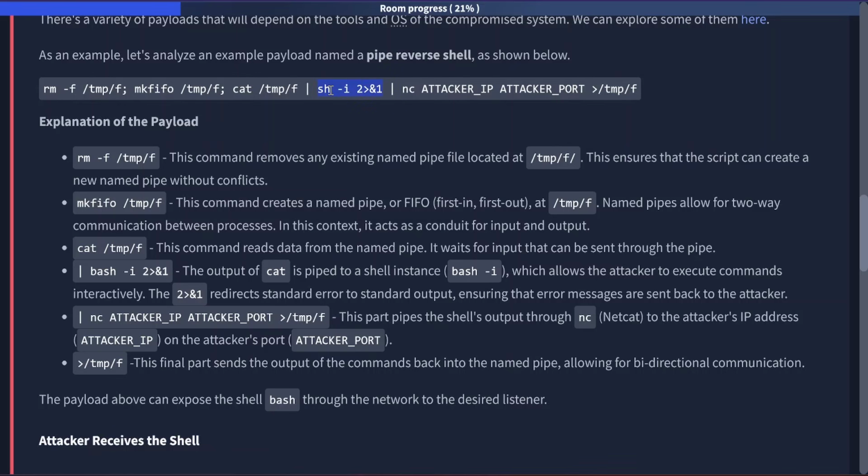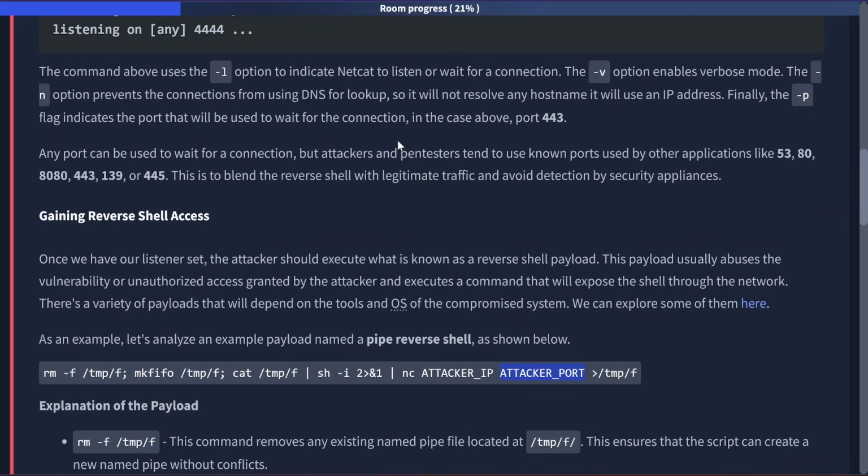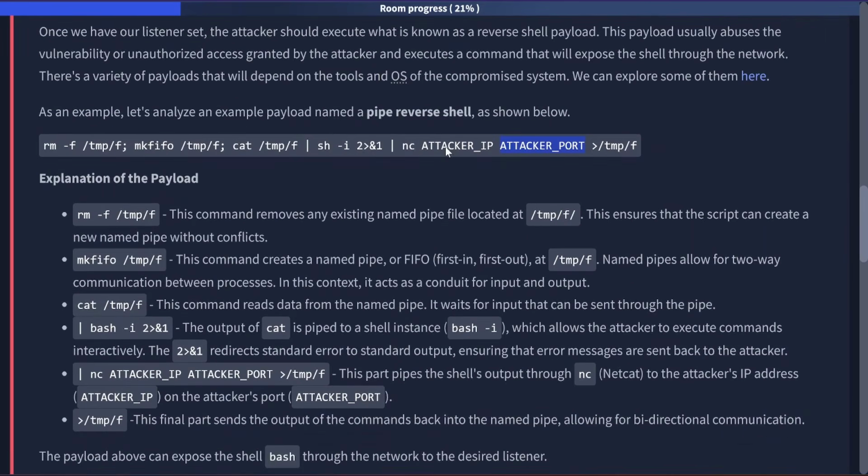And so now we're going to take this whole thing. Now we have a shell, and what we sent to that shell was the content of our pipe file. And now we're going to take whatever output that shell gives, and send that to the attacker. That's what this nc attacker IP attacker port is, that's how you can make a connection in Netcat. So in our case, since we're the attacker, we would put our IP address, and then our port that we used earlier, 443, right?